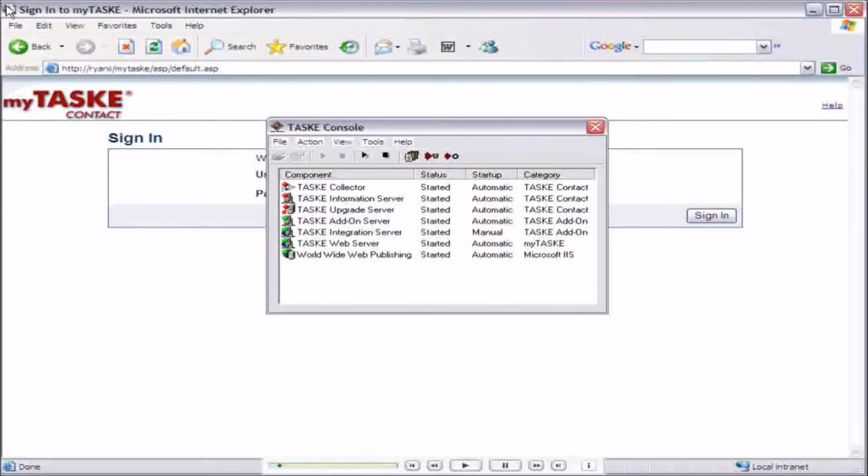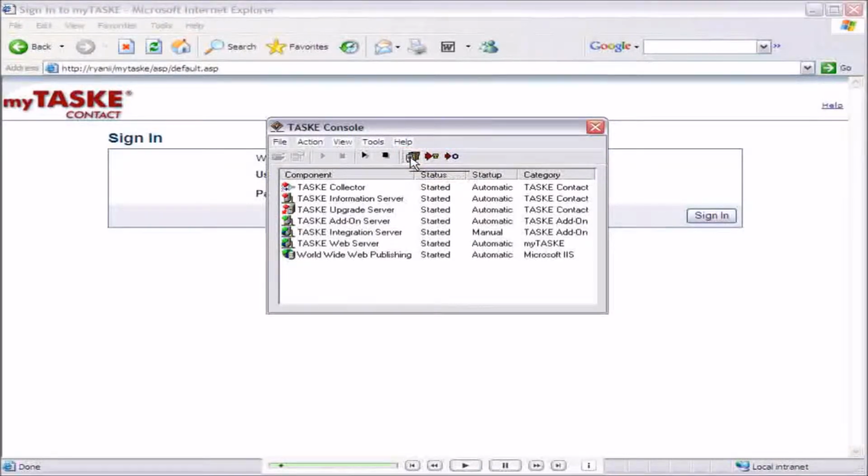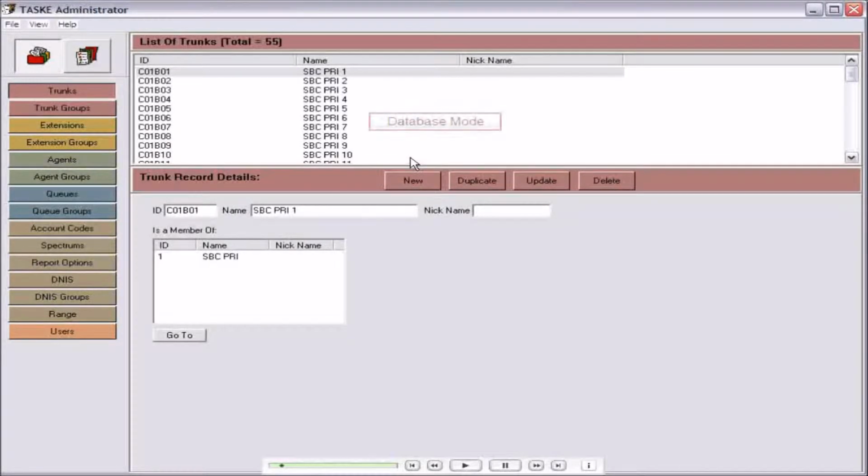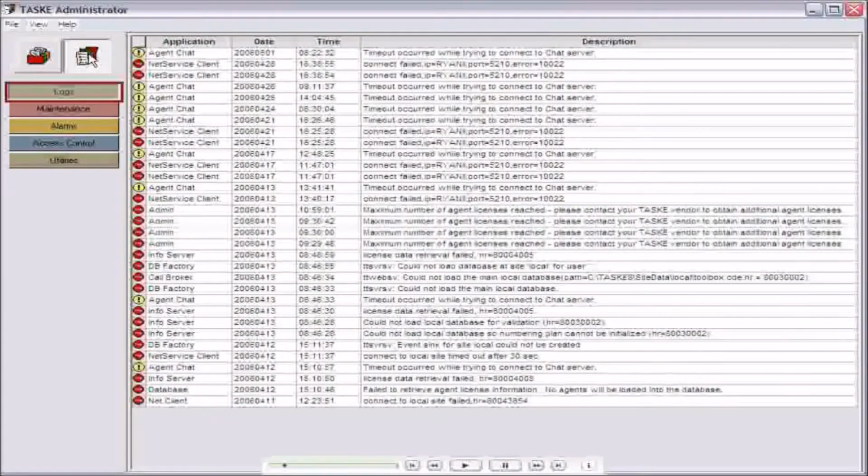To begin, open the Task Administrator using the Administrator button on the Task console. The Task Administrator opens into the Database mode. Open the Configuration mode by clicking the Configuration button in the upper left-hand corner of the screen. The Logs area is the first page to open.